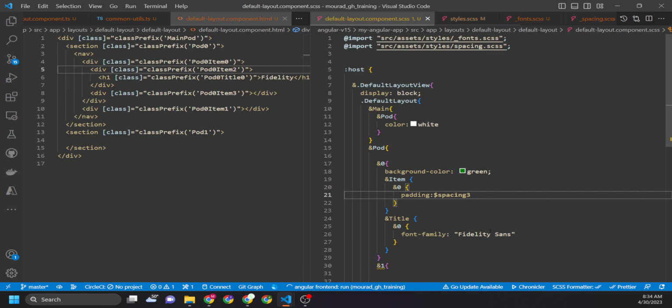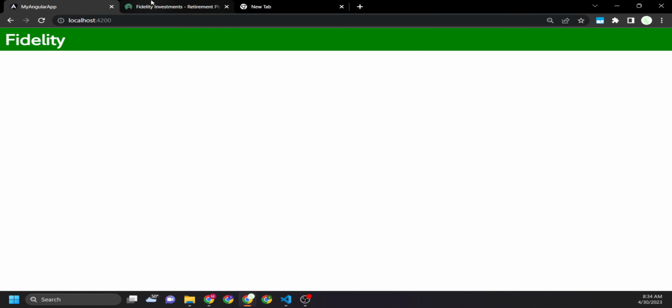Spacing 5. Okay, I'm going to say spacing 7 just to be good. Okay, good. Right, so there's that.